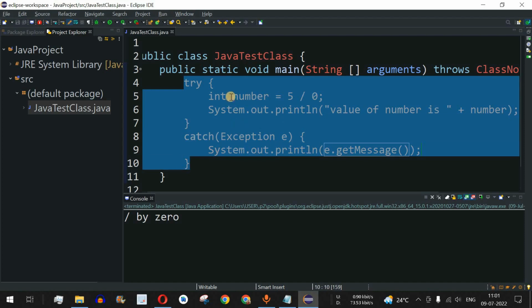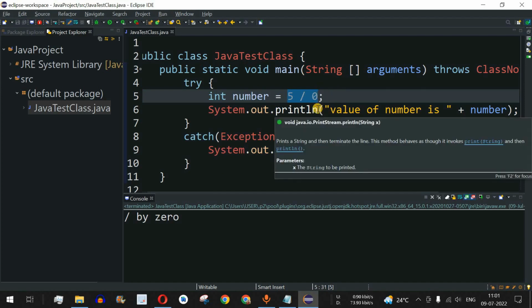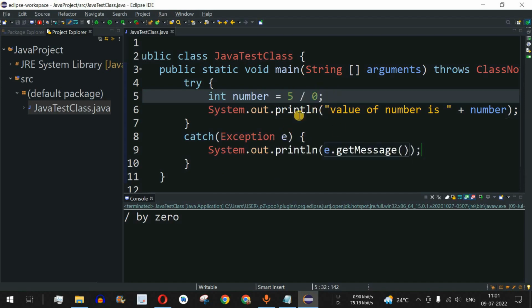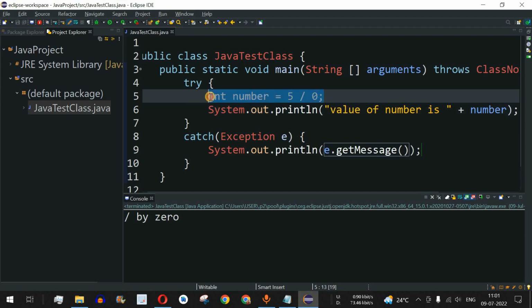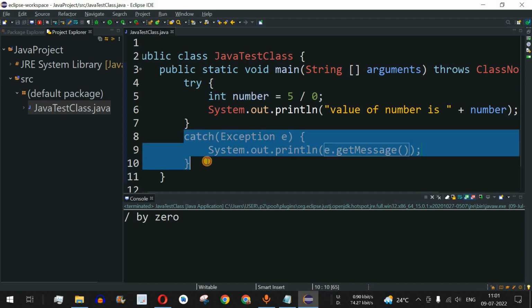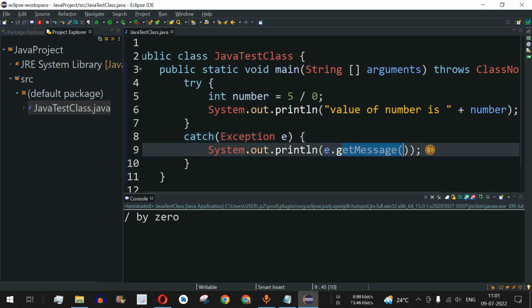Now guys, to summarize over here, we have the integer expression 5 divided by 0, and dividing by 0 is an arithmetic exception. So instead of going to the next line, the exception has occurred here. Java throws the exception to the catch block, and inside this catch block the exception will be caught inside this E object, and using this E object we can get the message.